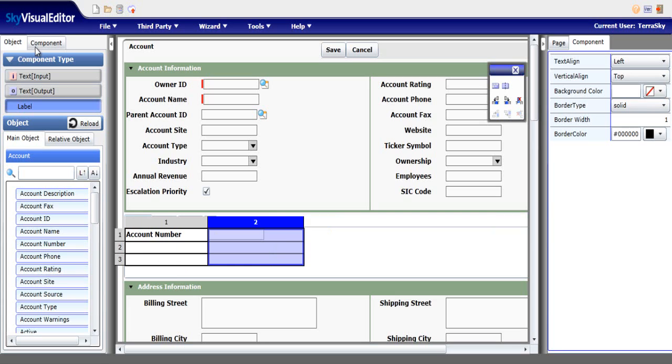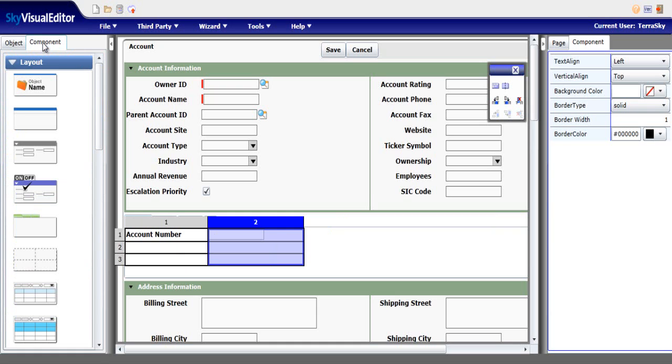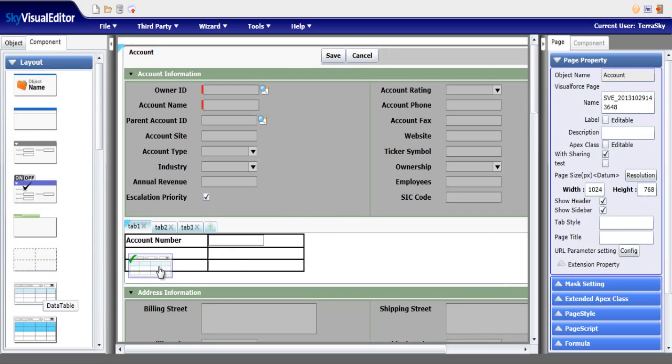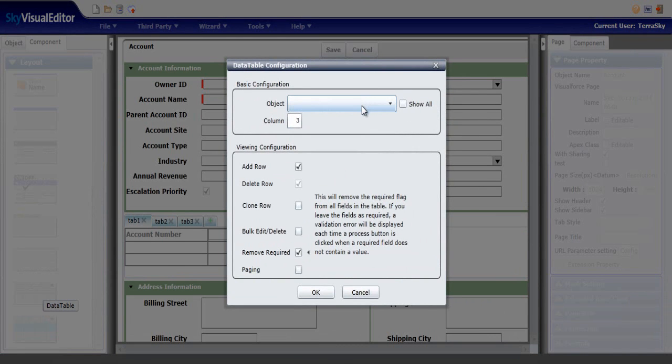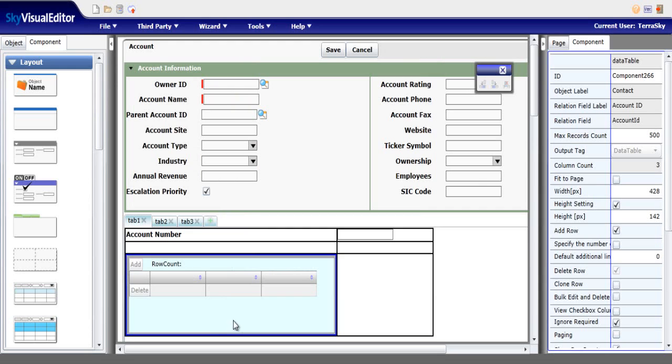There are a couple of other components that you can place inside of the panel grids. You can place the data tables directly inside. So I'll place that into the 3rd row here. You can select the object you'd like to work with and place that right inside, and you would work with the data table as normal.